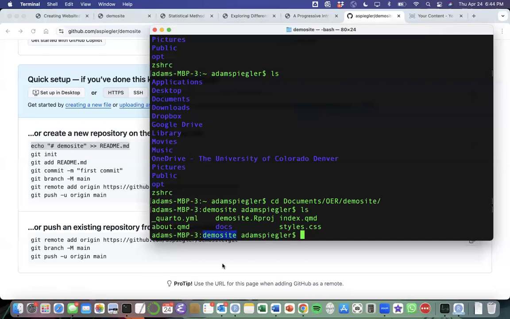So that is in line. The next thing I want to do is open up a terminal or a command line and navigate over to the same directory name. So now I'm inside of demo site. And now I'm ready to sync things up.